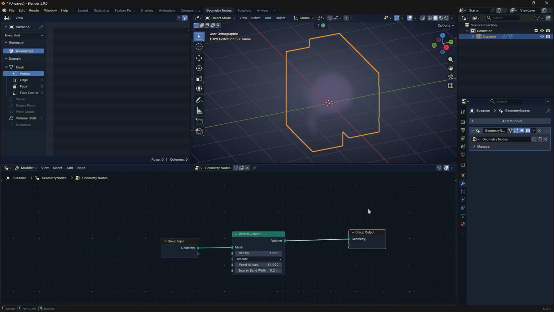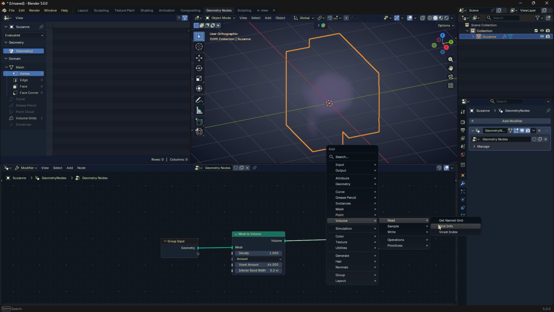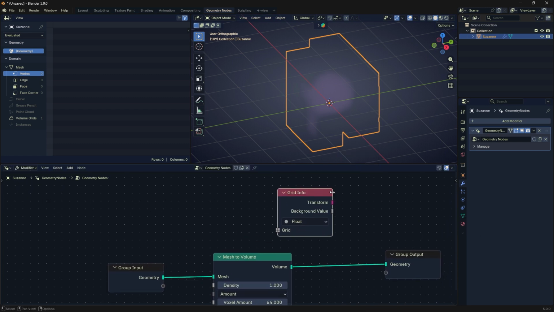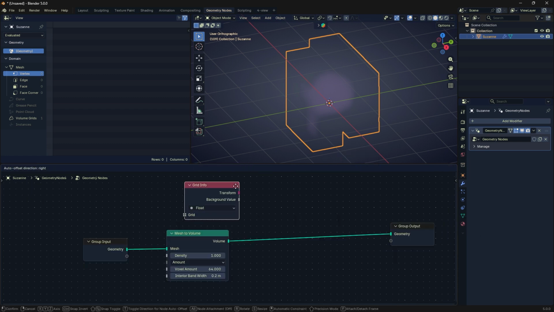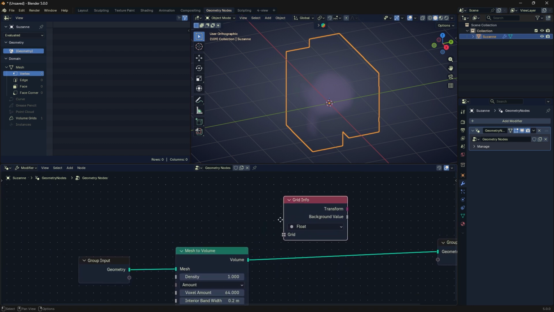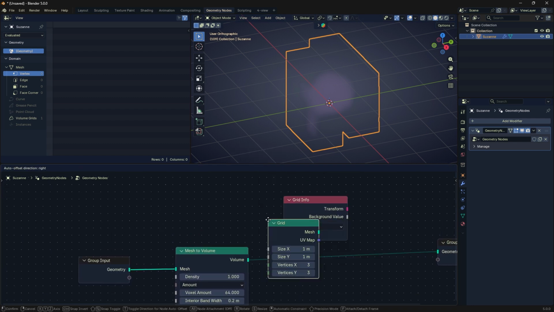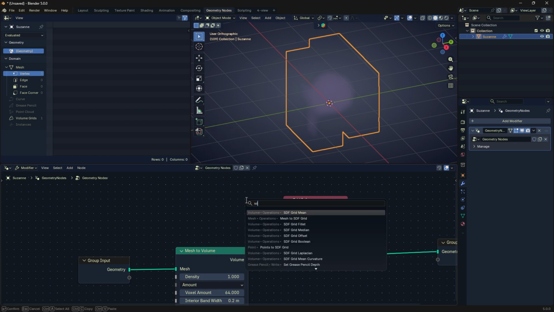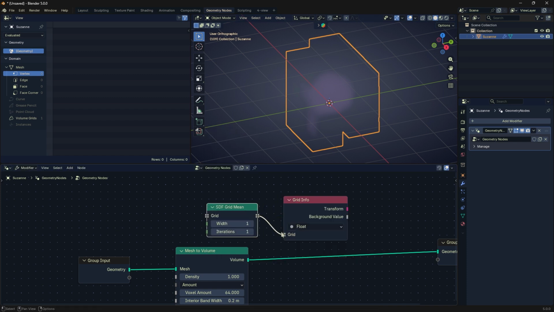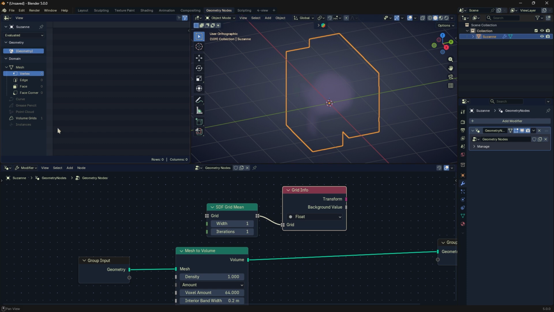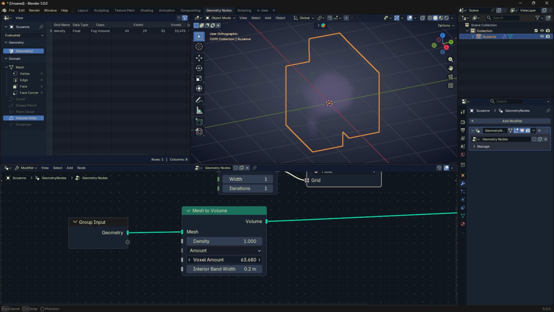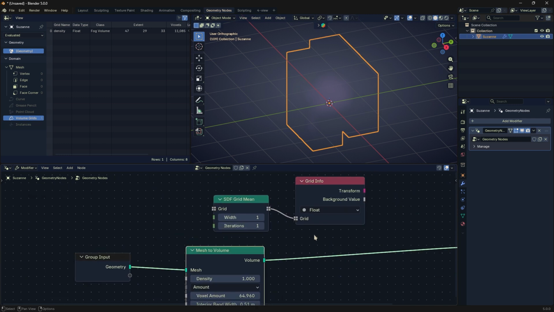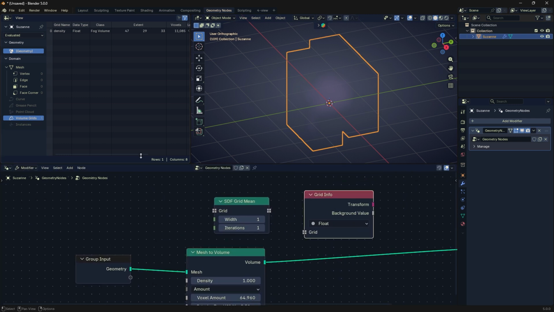The second node we have in our volume read is Grid Info. Let me explain what this node does. Grid Info, as it says, takes the grid information and puts it in here. But more than that, understand that we have this current volume here, right? We have this volume set, and we have some voxel amount and interior bandwidth. So this is a volume. What does Grid Info do?